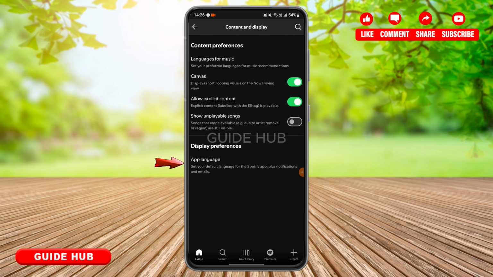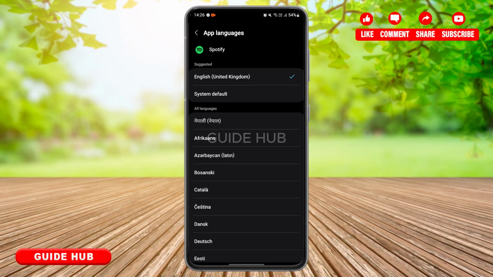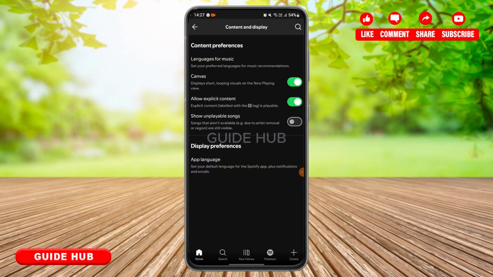Now tap on the bottom of the page, that is App Language. Tap on Continue. Here you can choose any language of your preference and tap on it. And with that, you have changed your language on Spotify.